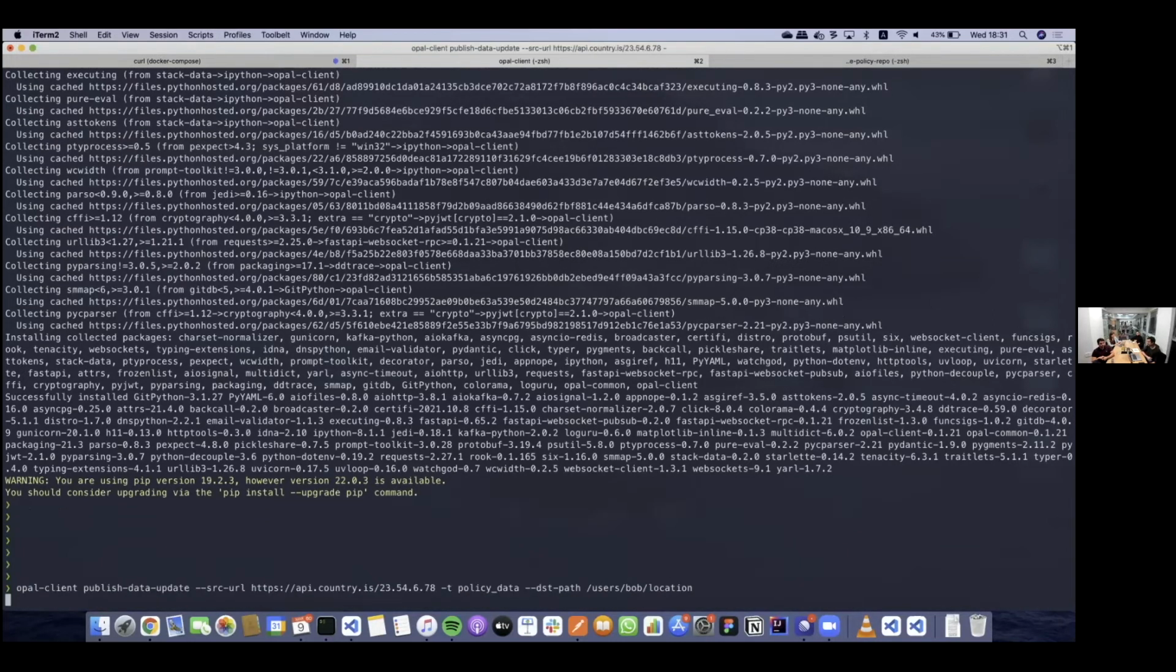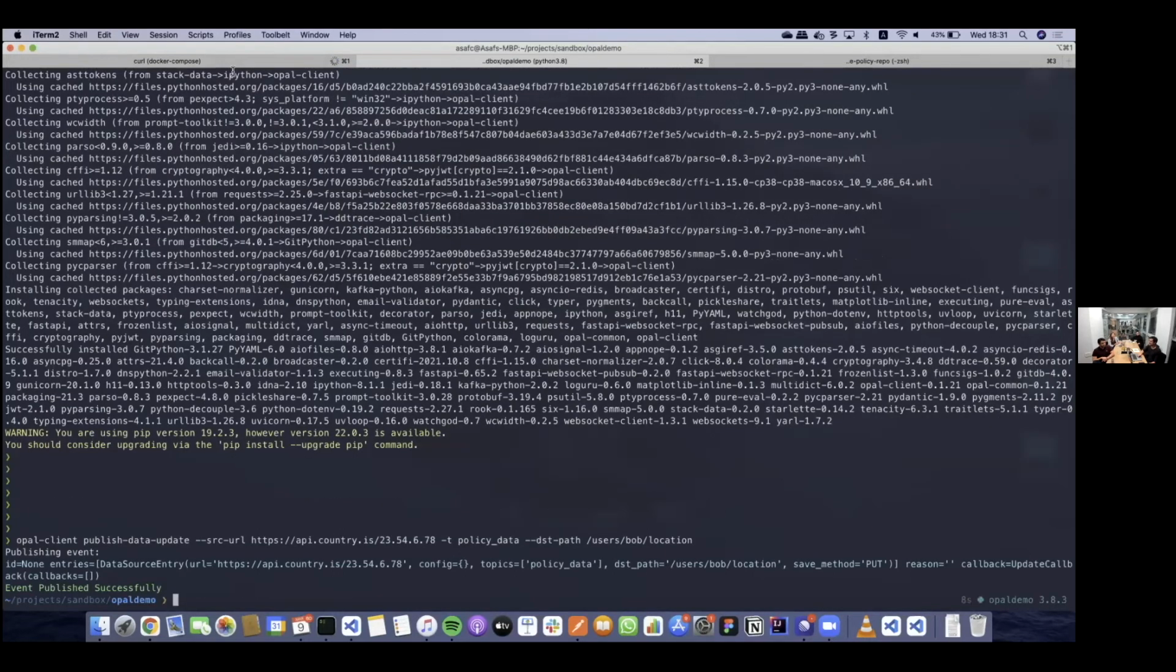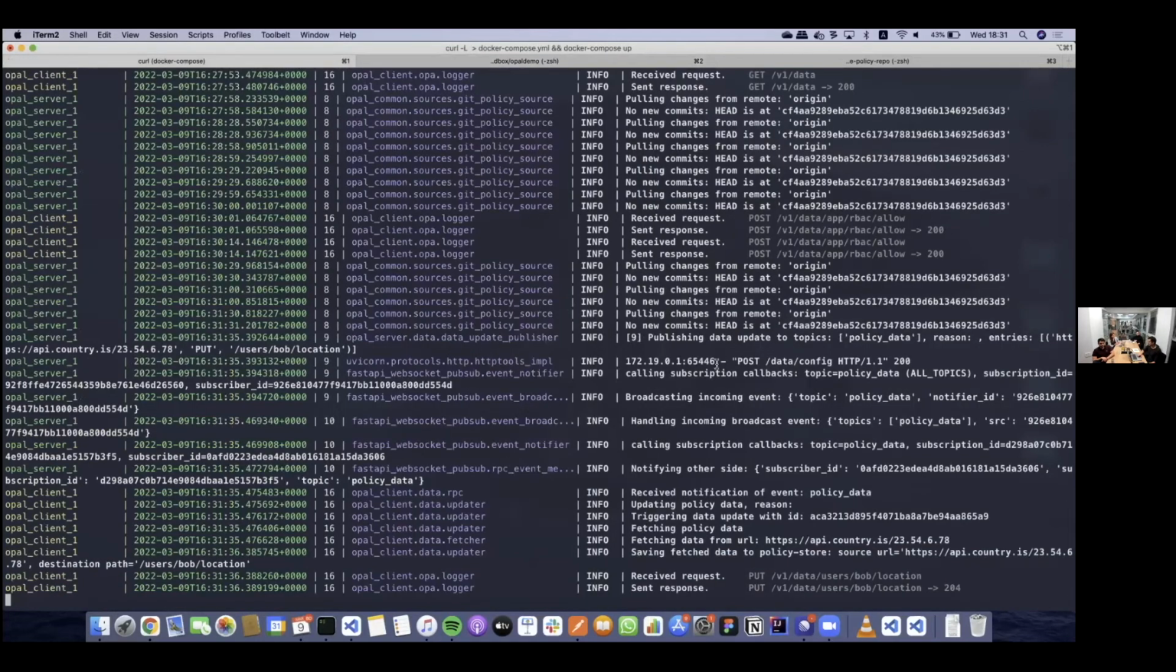So let's run this command. What we see here is OPAL is processing, and, oh yeah, it's published successfully. And now we see that OPAL immediately is activated, and we can see that we pushed this data update, and OPAL server pushed it to OPAL client, and OPAL client received the notification of the update, went to bring that data, fetched it and put it under the policy.